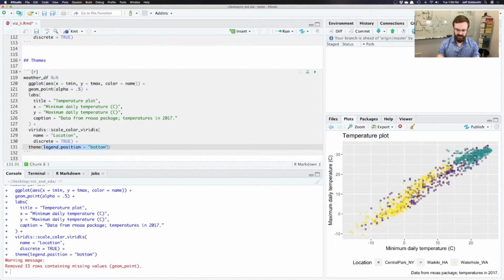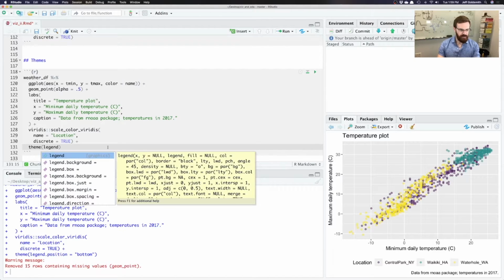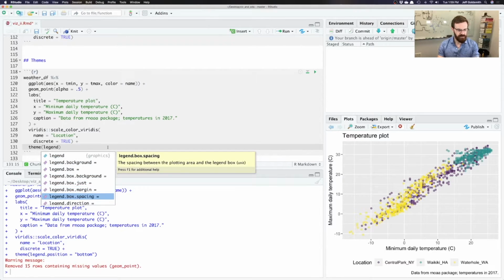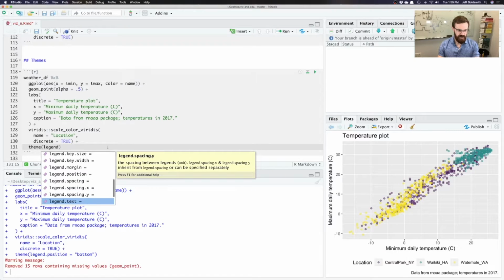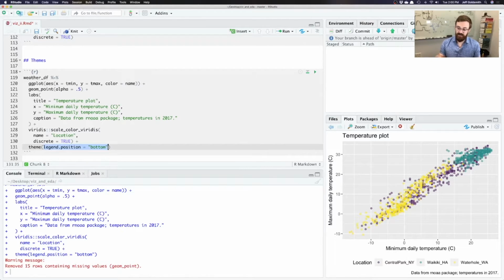And when I started to type this, I saw there are a lot of things here: legend background, legend direction, key size, margin, spacing. There are a lot of arguments that you might put in here to control what that legend looks like in a way that doesn't have anything to do with the variable, with the aesthetic mapping. So that's okay. Let's say that's great.